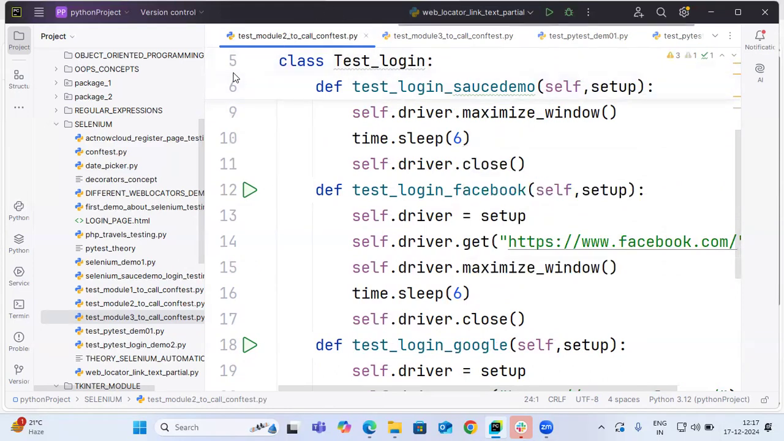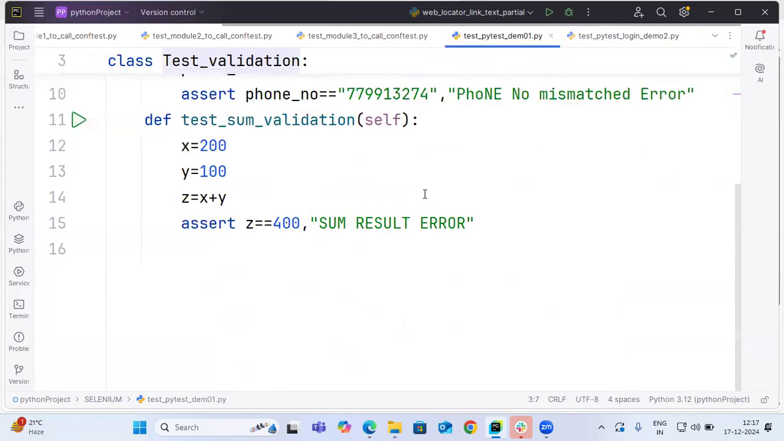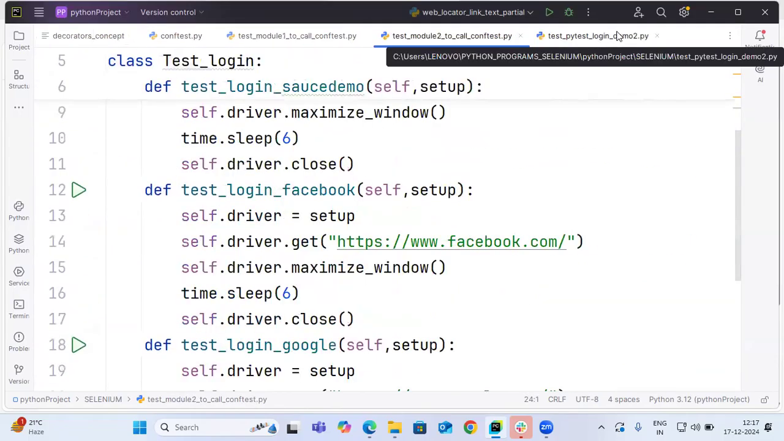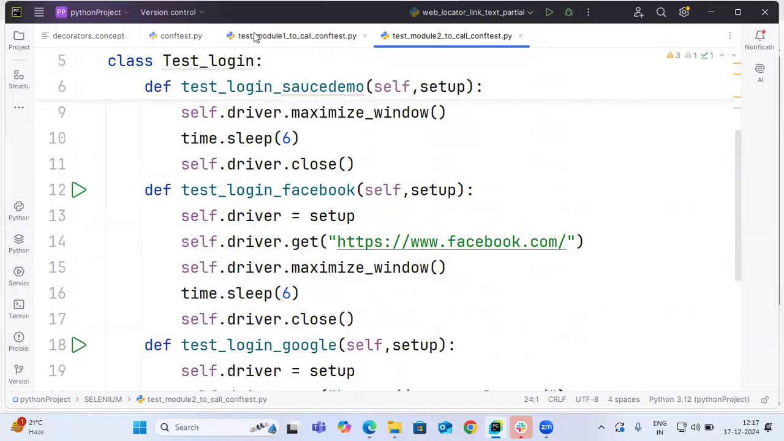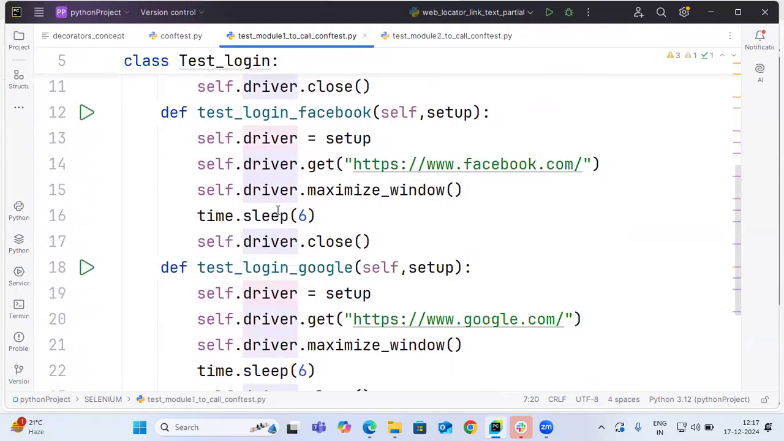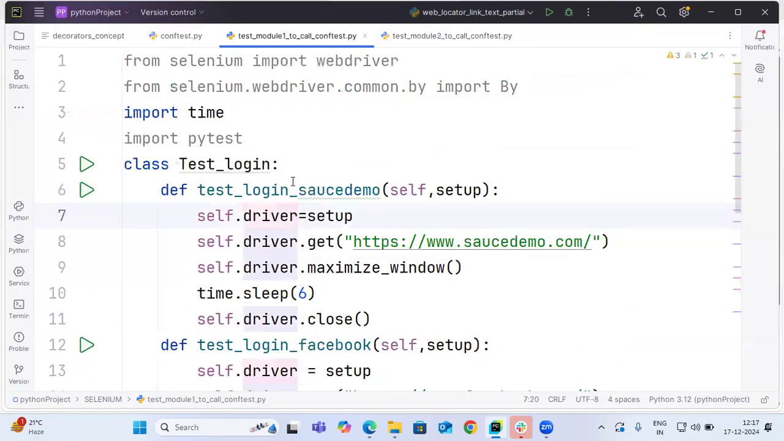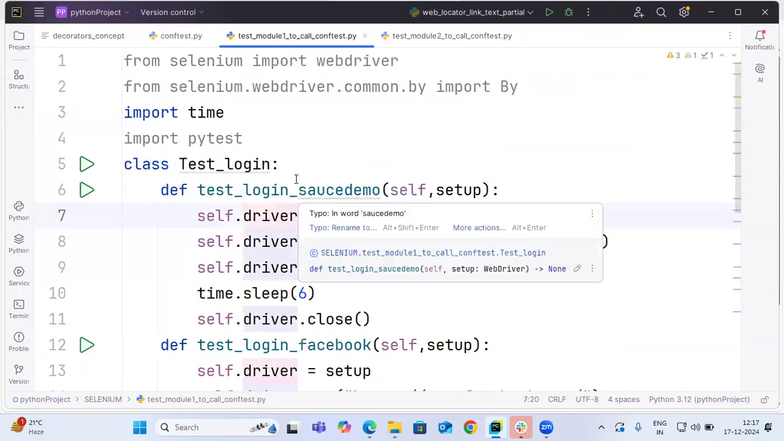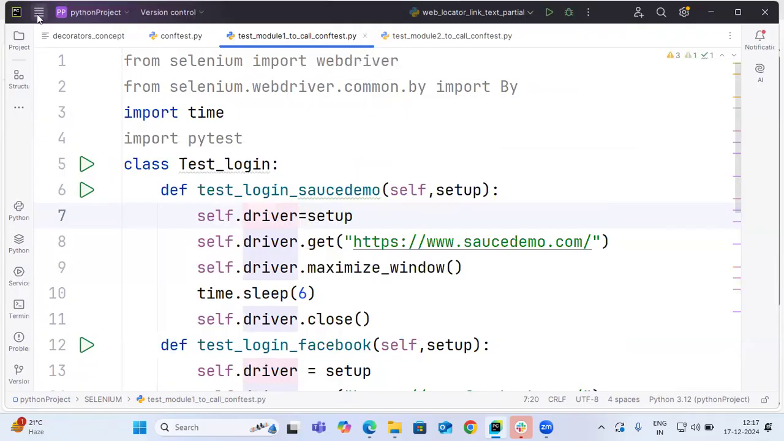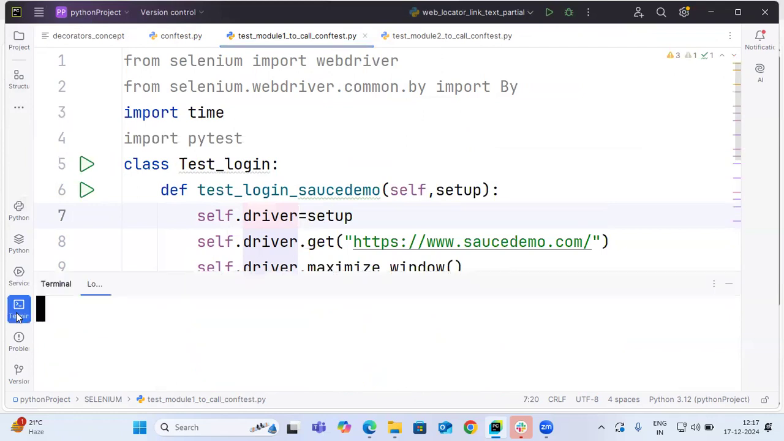Let me execute the first program. Yeah, this one, right? So always, whenever you execute the Pytest related programs for automation testing, you cannot execute just by right click on this. We have to go to the terminal.